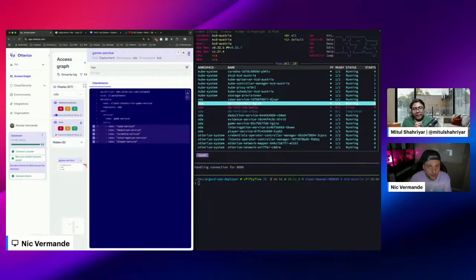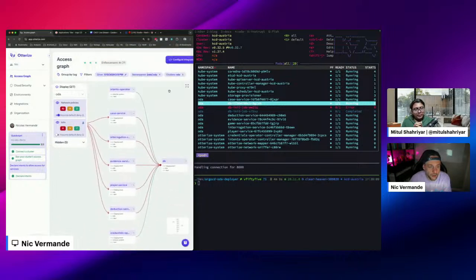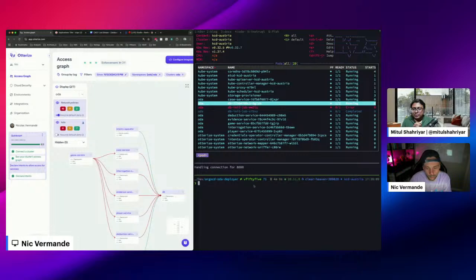And then the second solution, you can also use our CLI tool to do that.